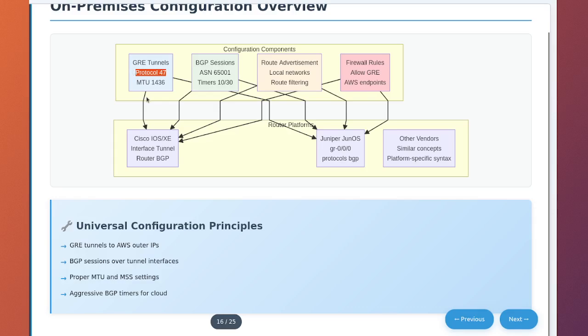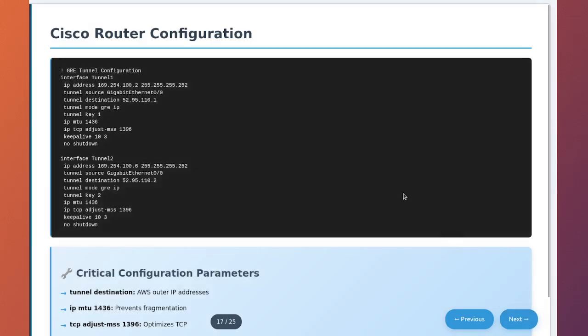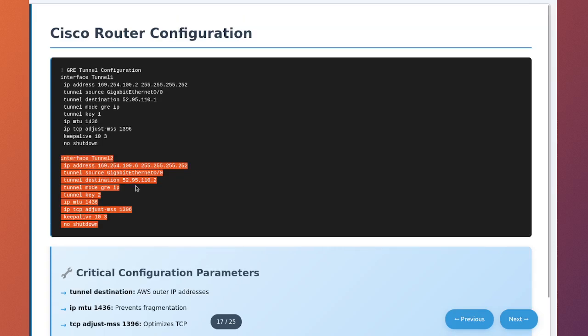Some firewalls need specific configuration for GRE tunnel traffic. Cisco router configuration. Here's the complete Cisco configuration for both GRE tunnels and BGP. The tunnel source should be your internet-facing interface, and the destination is the AWS outer IP address we retrieved earlier. Pay attention to the MTU and TCP/MSS settings. 1436 for MTU and 1396 for TCP/MSS prevent fragmentation while accounting for GRE overhead.